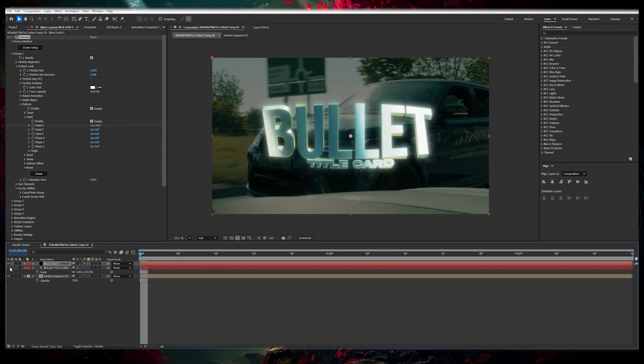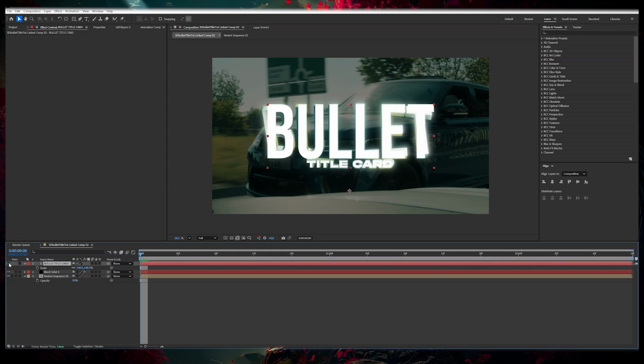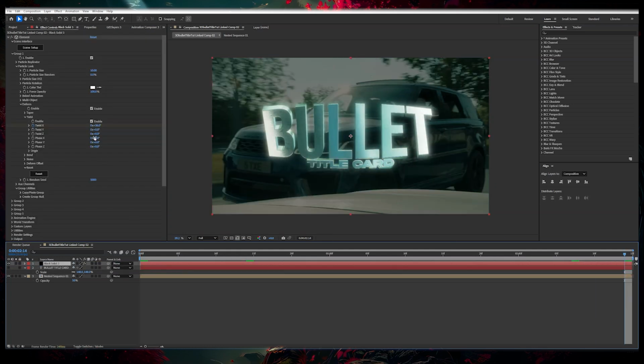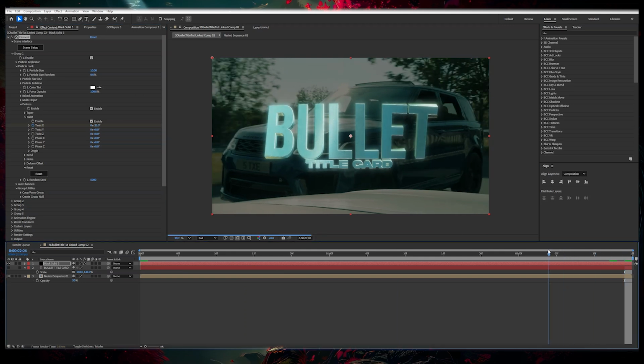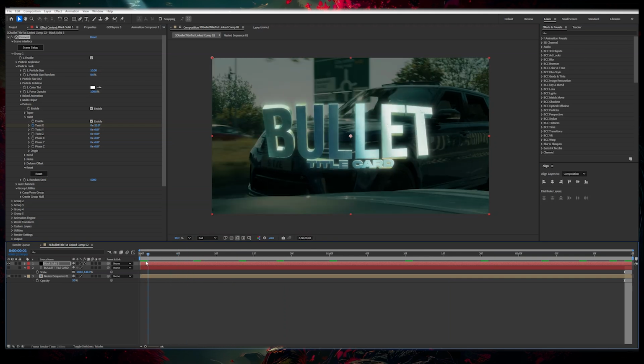Also, make sure to hide your original text layer, which is this one over here. Then go to the end of the clip and just twist it the opposite direction, so roughly somewhere along the other way of the scale. Playing through it, you can see it's twisting itself from one side to the other, just like that.